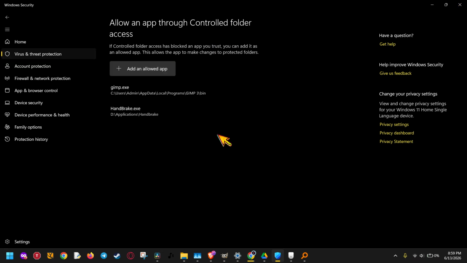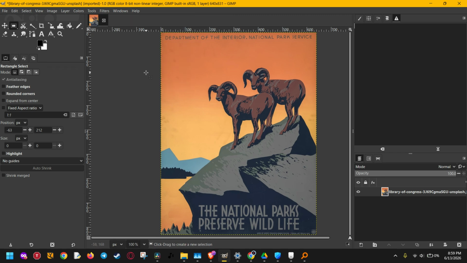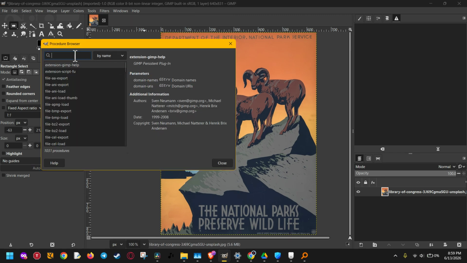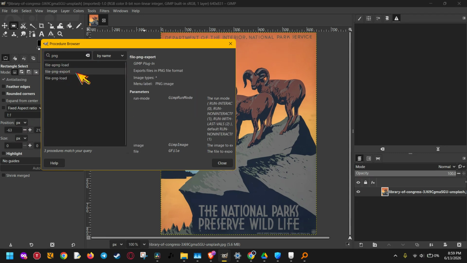If GIMP still won't export, the problem may be a broken or missing plugin. GIMP uses internal plugins to handle different file types, including PNG export. To check this, go to Help and open Procedure Browser. Then search for PNG export. If the procedure does not appear, that usually means a plugin is missing, broken, or has been quarantined by antivirus software. In that case, the export feature will not work correctly until the plugin is restored.